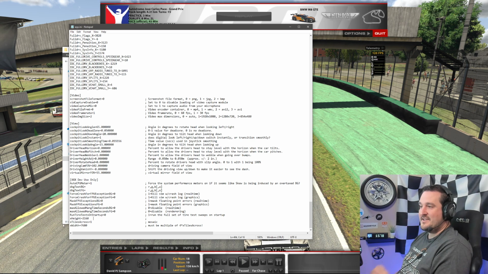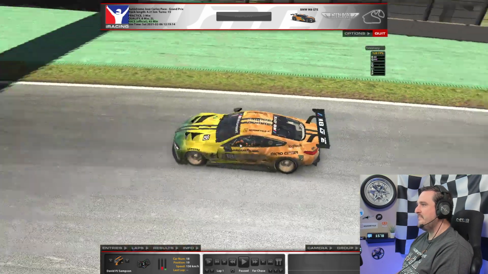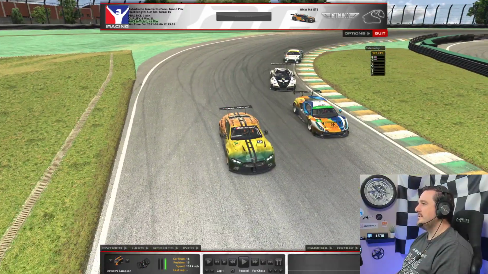Right, so excellent. We've changed that. How do you take these photos? So let's just frame a shot quickly. Let's get us into the corner. That'll do.